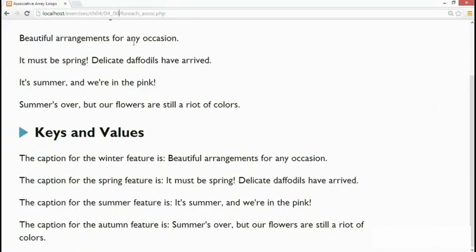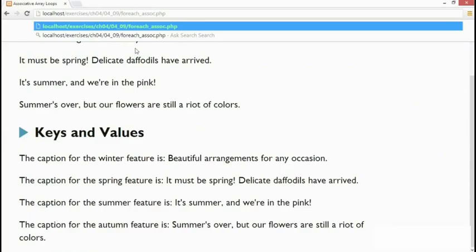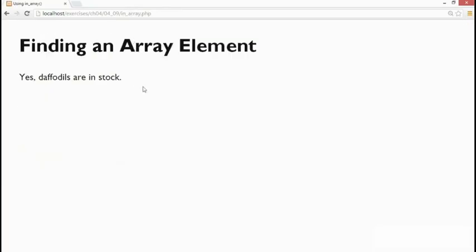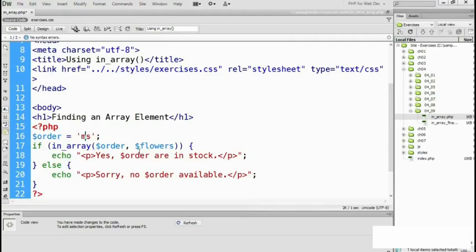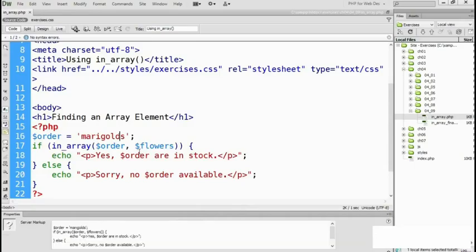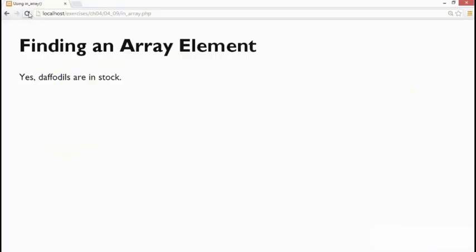So we need to go to the 09 folder, and the name of the page is in_array.php. And yes, daffodils are in stock. So let's see what happens if you choose something that's not there. If we change daffodils to a flower that we know is not in that array, definitely marigolds are not there. So save that and then go back to the browser, refresh it. Sorry, no marigolds available.